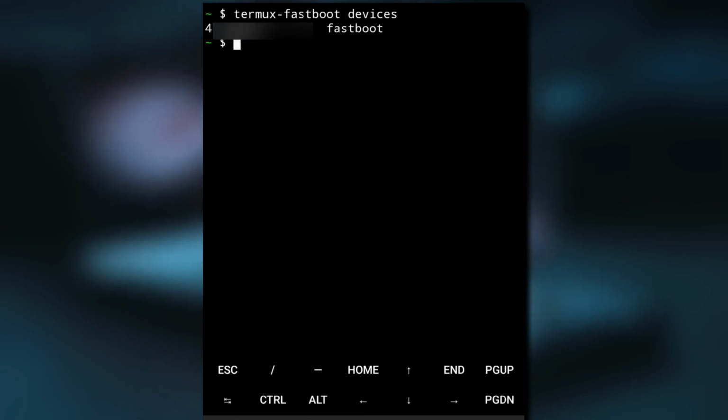Not only CLI, you can also control the Android phone using ADB with GUI in Termux. Video right here, check that out.